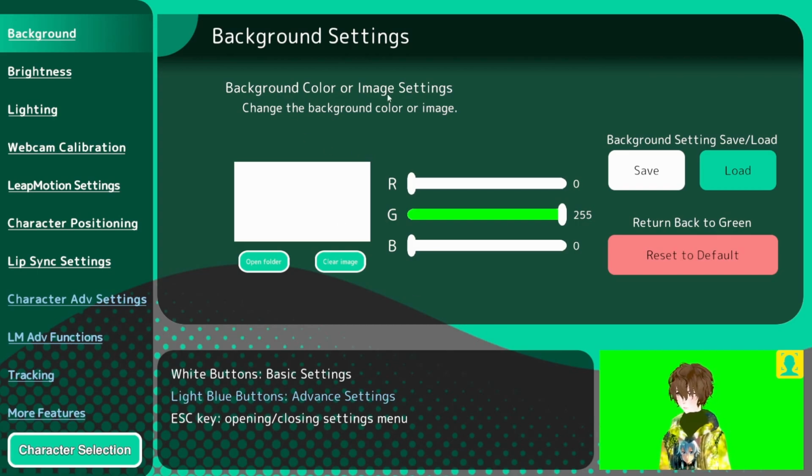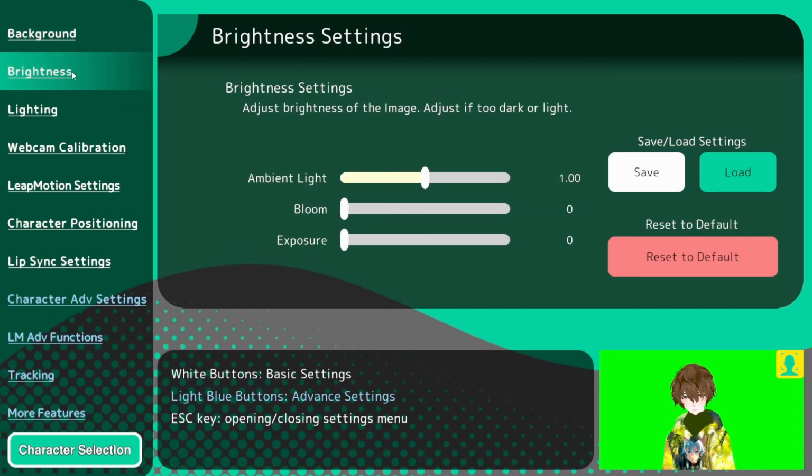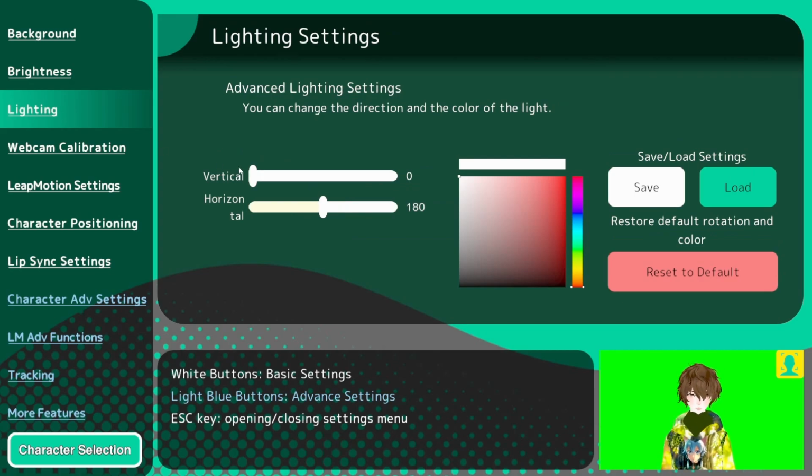So we got different things here like background settings, where you can change the green screen to whatever you like. We got brightness over here, so we could change the ambient light if we chose to do so. We got bloom, which we can make ourselves brighter, and we got different exposure settings if we wanted to play with that. Lighting wise, we could change the lighting and the position of said lighting, which is pretty cool.